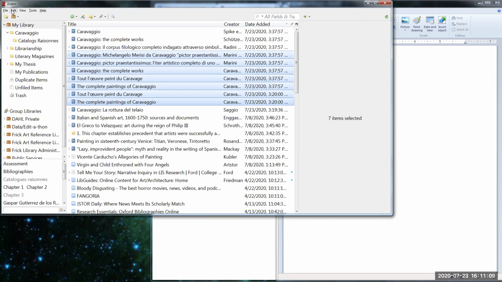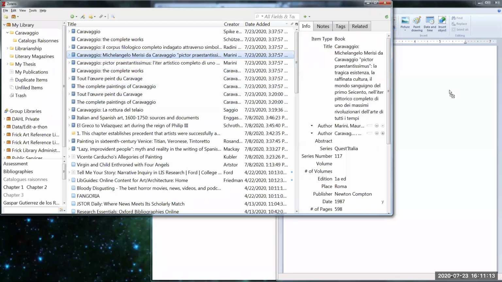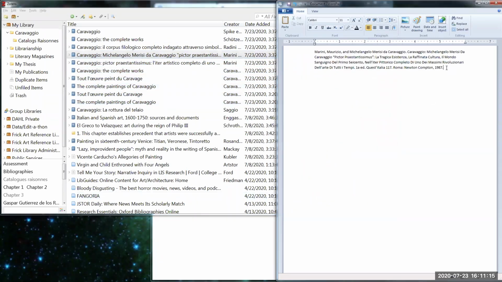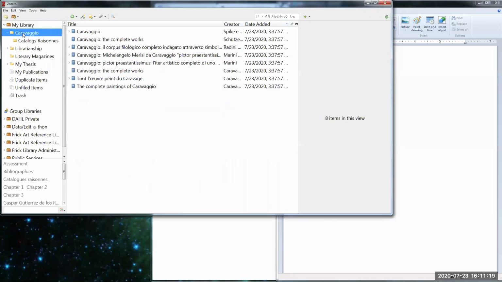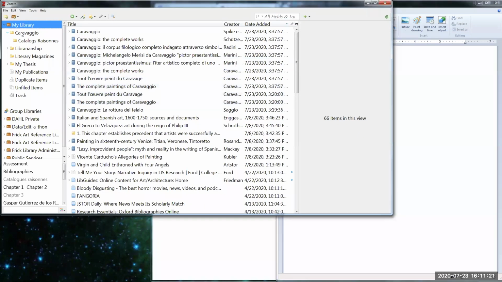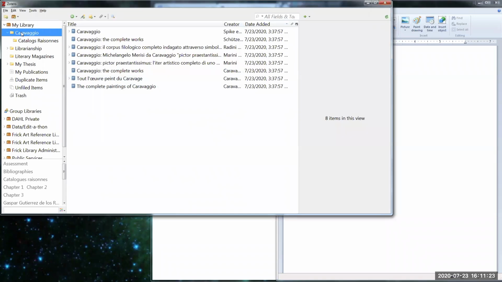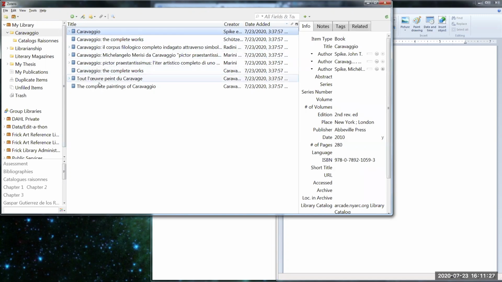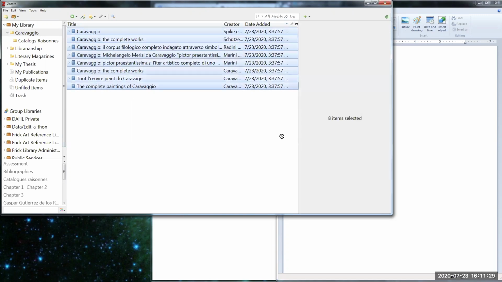So if there's a field that accepts text, you can click and drag the reference to it, and Zotero will generate that citation. If you happen to have a collection like I do here, and remember if you attended session 2, we talked about creating and organizing collections, you can click and drag entire collections that way as well.